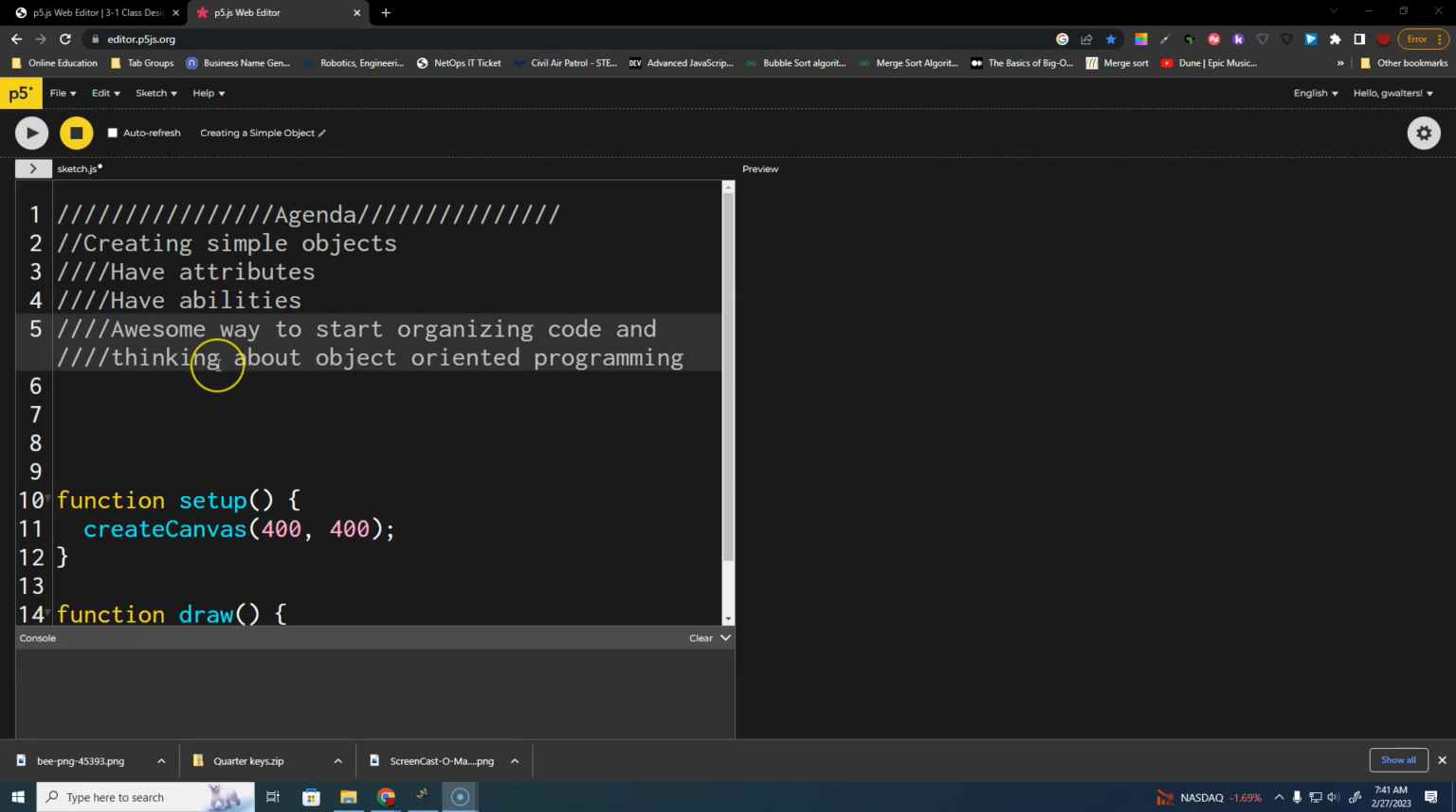All right, so for this live code, we're going to start talking about creating simple objects and how to do that, so that we can start delving into making games.